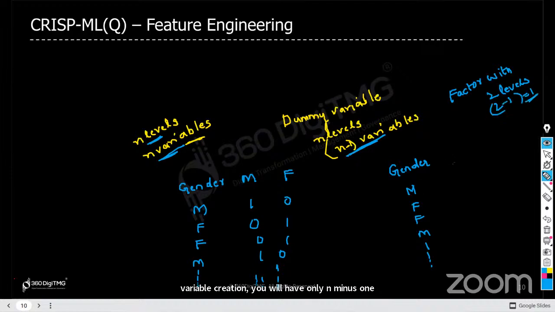What is 1 variable? Here I will get a variable. In that variable, it will tell you whether it is 1 or 0. If it is male, it is 1. If it is female, it is 0, and so on. This is nothing but dummy variable creation. So there is a difference between one-hot encoding and dummy variable creation. What is it? In one-hot encoding, if there are n levels present in a factor, it will automatically create n variables. But in case of dummy variable creation, it will create n minus 1 variables.